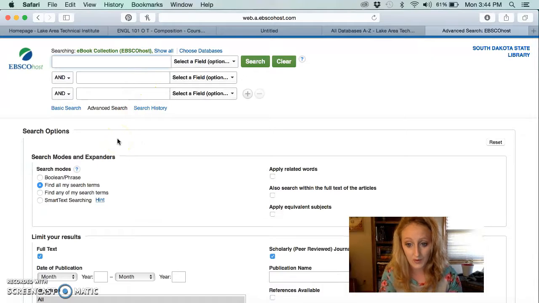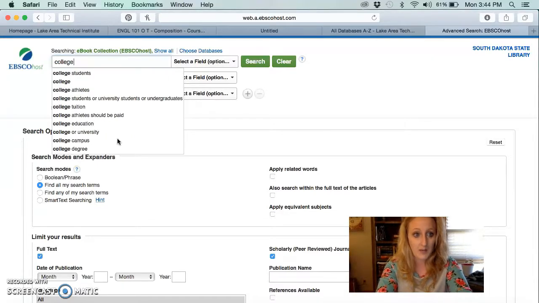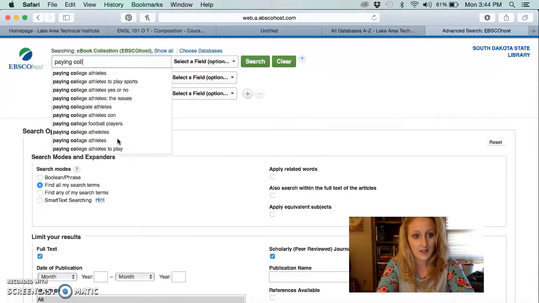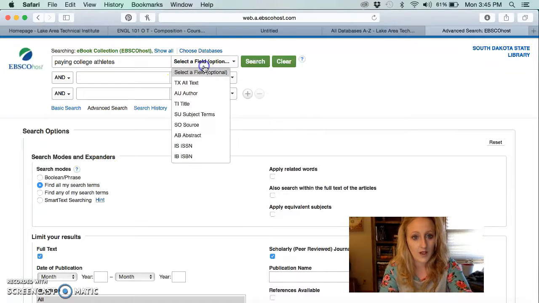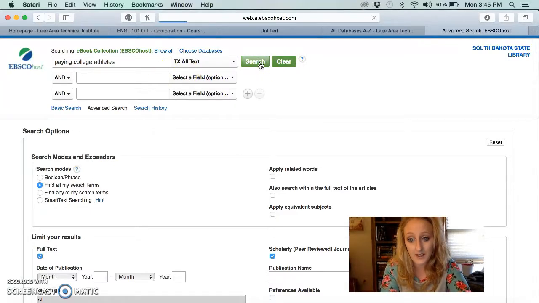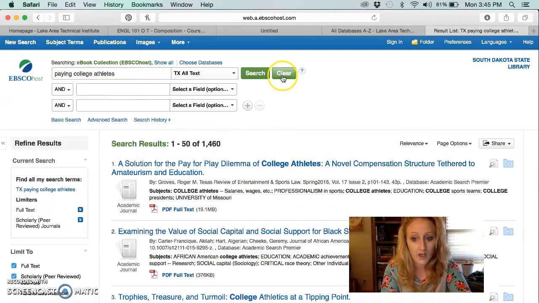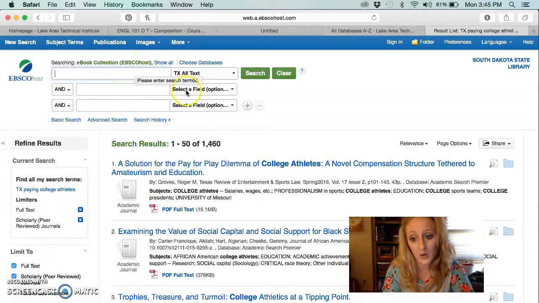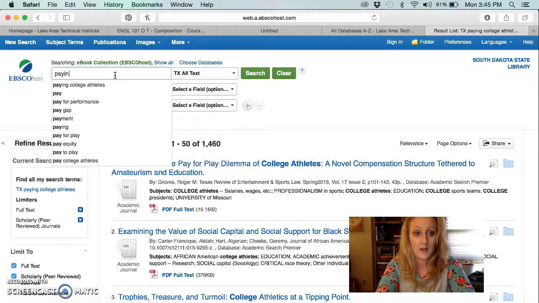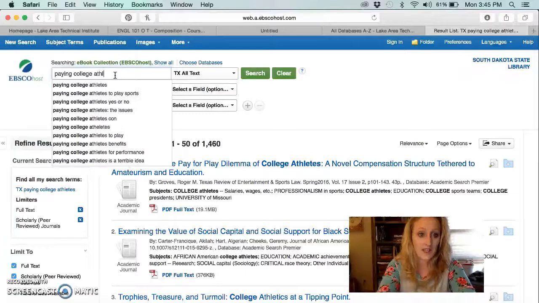Additionally, you're going to want to use those Boolean operators. So for example, my topic is paying college athletes. I'm going to go text, all text. I'm probably not going to find very much. Oh, just kidding. I think the actual search would be paying college athletics. I don't remember. There's one that I can search that only brings up 1. But see, even here, I don't want to search 1,400 sources.